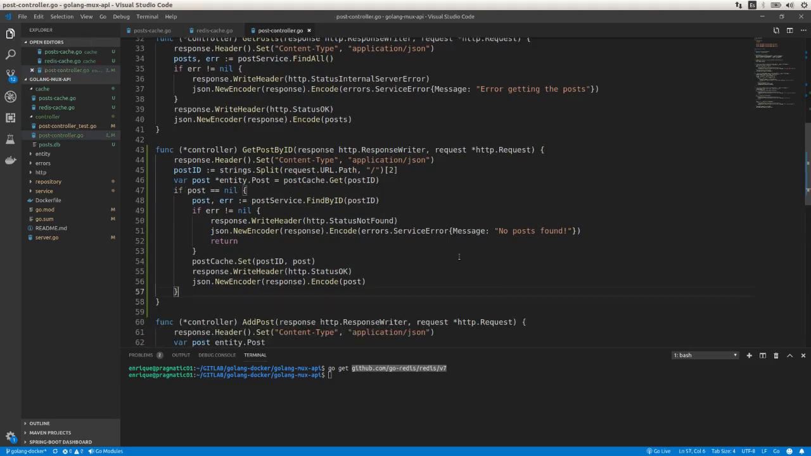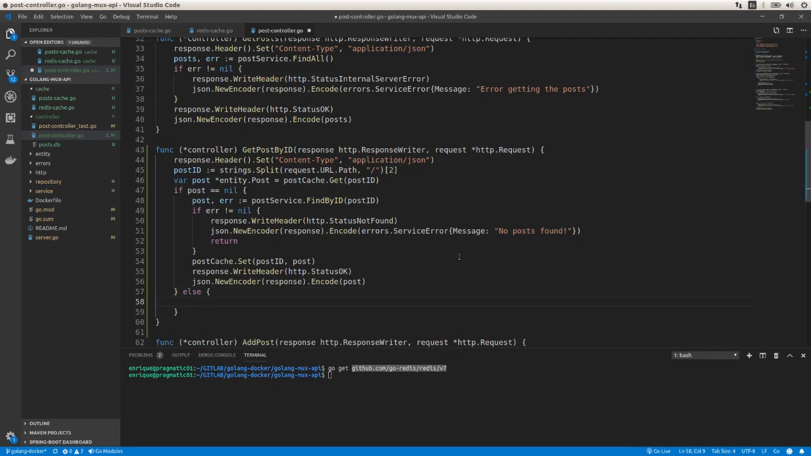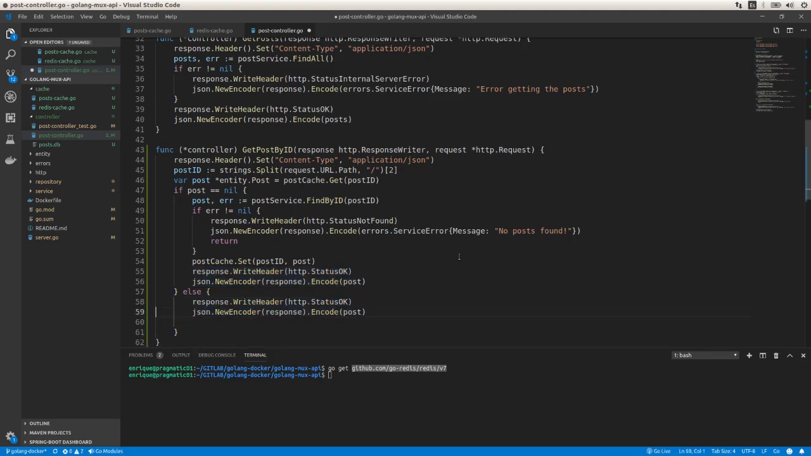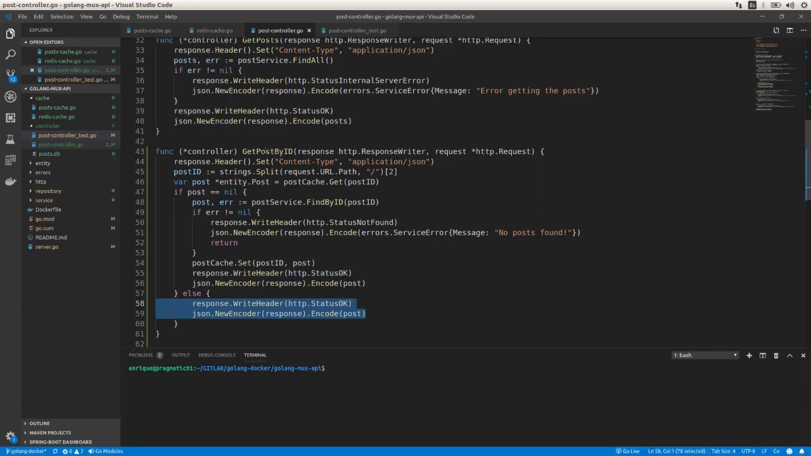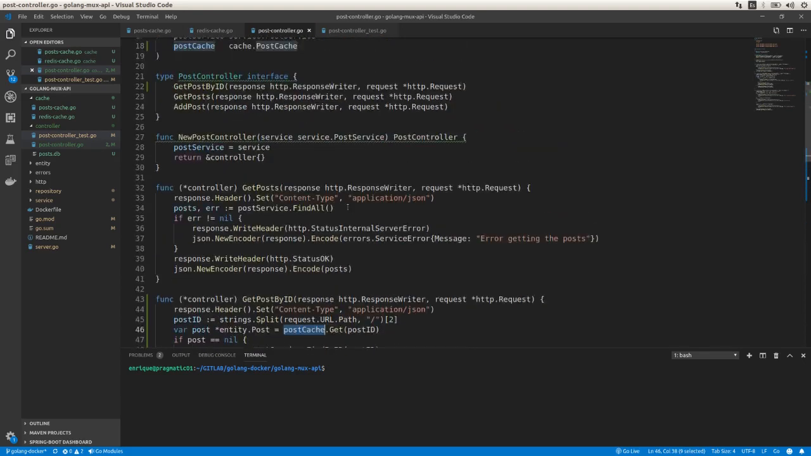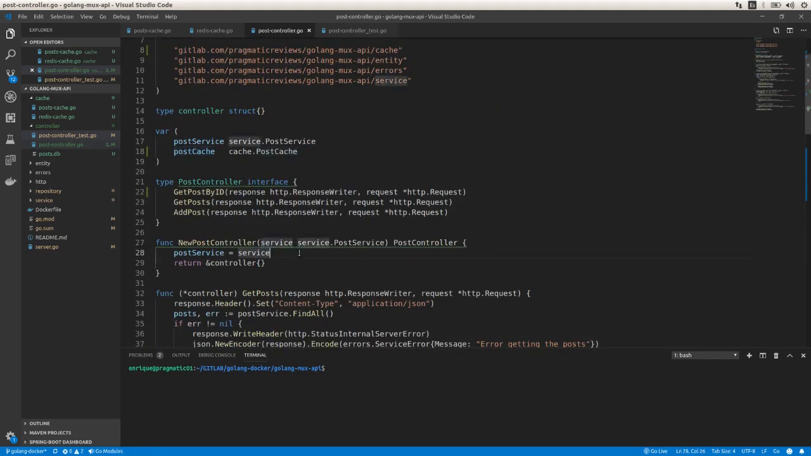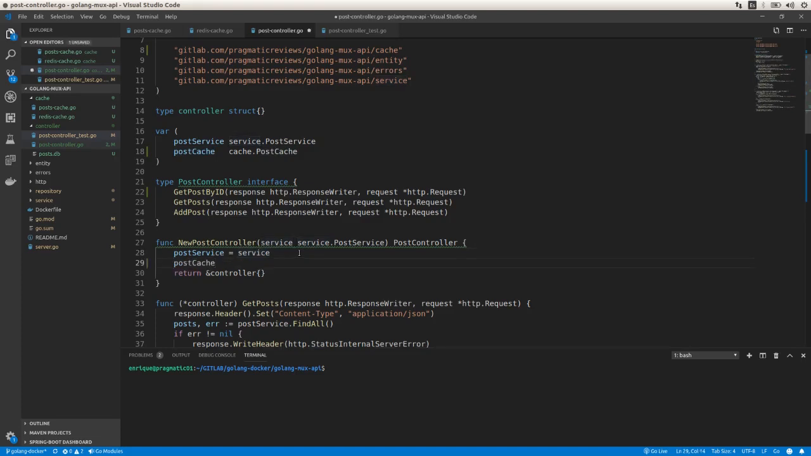Remove this. Okay, and here, if the post is in the cache, we are going to retrieve basically these two lines here: the HTTP status code 200 and the post. Now that this getPostById method is ready, we need to set this cache here in the constructor function. So here we need to assign this value, and we need to pass this value as a parameter here.